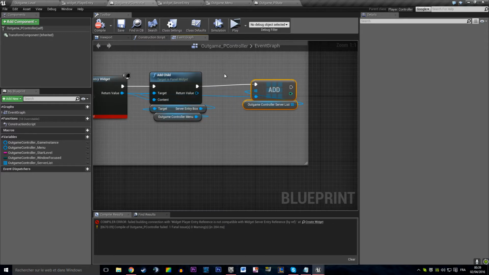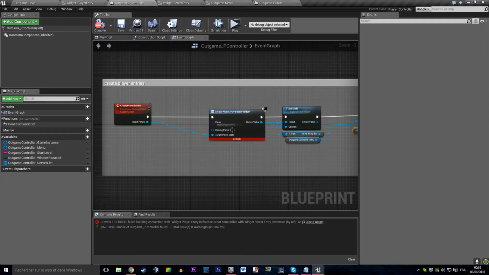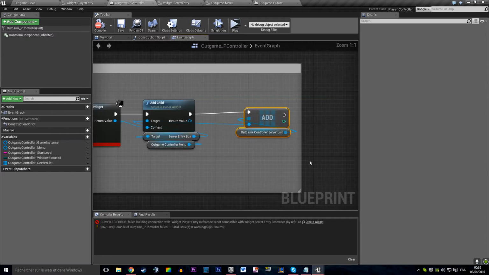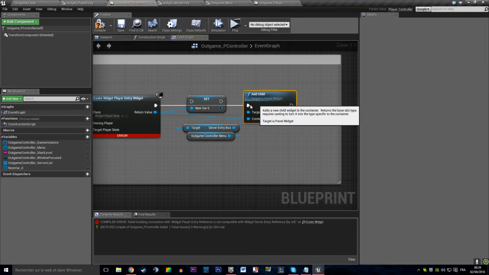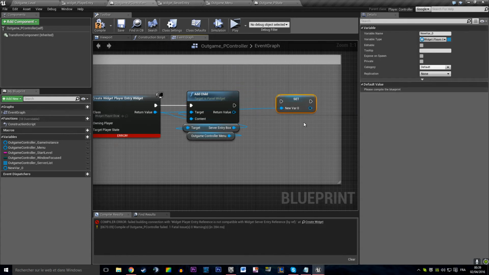But I think we're going to do exactly the same thing for player entries in order to refresh them and recreate them when players are quitting and joining. So we're going to delete that. We're going to do the same trick, promote to variable. Yep, that appeared behind that. We don't want that new var. We want an out game controller.